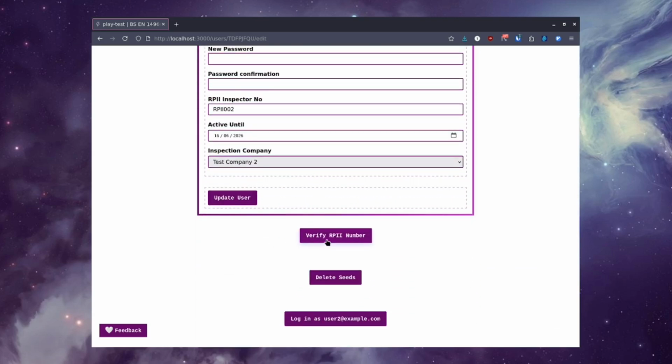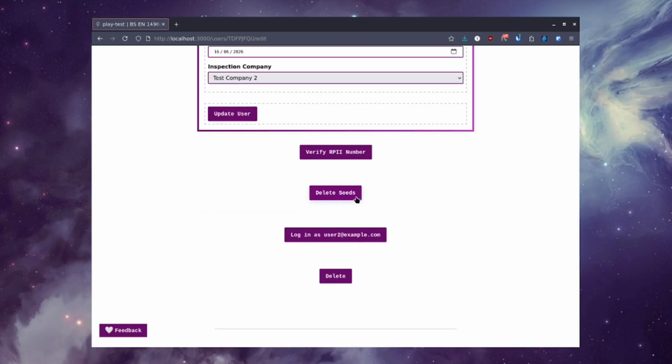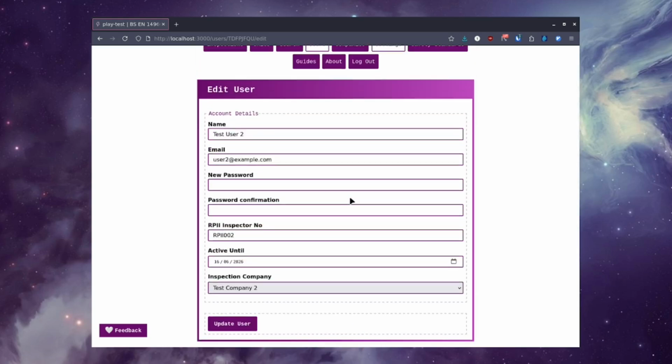I can also verify their RPII number, which is a bit kind of buggy. It checks against the RPII's website to see if the RPII number is valid. And then I can delete and add seeds to this user. I'll talk about that in a second.